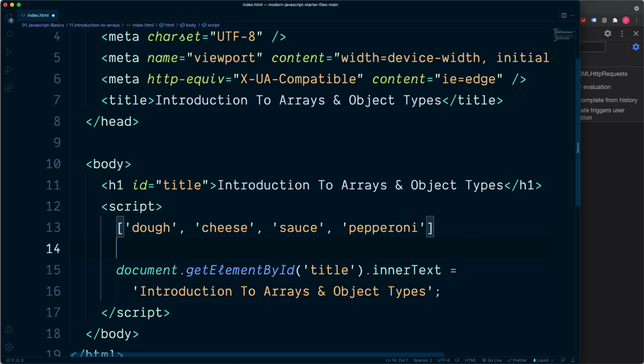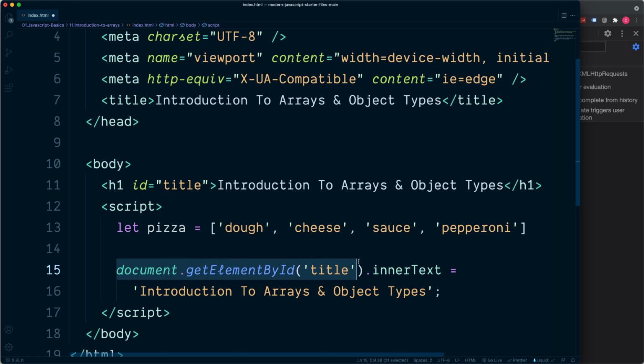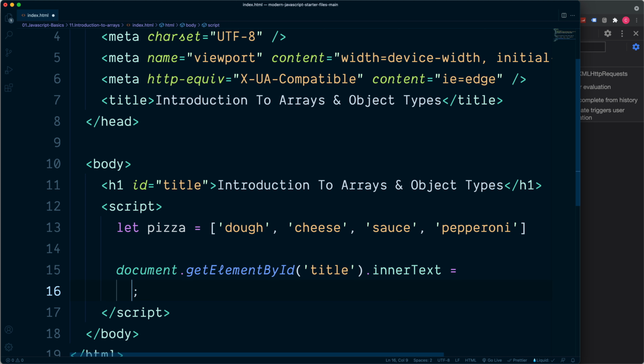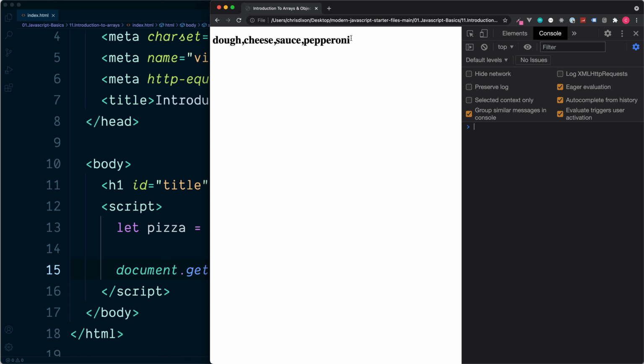So how do we access any of these values? Well, just like we did with any other values, we can also store this inside of a variable. We'll say let pizza be equal to this new array. And then down at the bottom we have our document. We're selecting the title and then setting the inner text to be equal to this string. Instead, we can replace this string with the value of our pizza array. Refresh the browser and then we see a list of all of our ingredients.